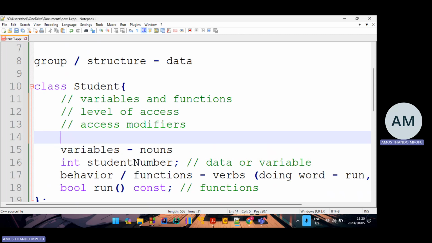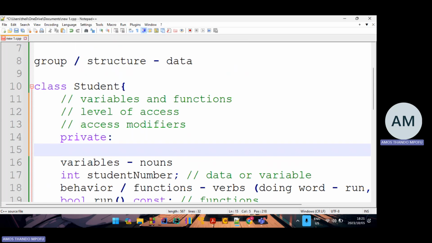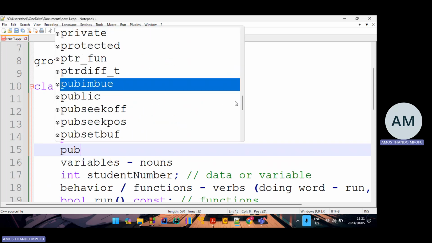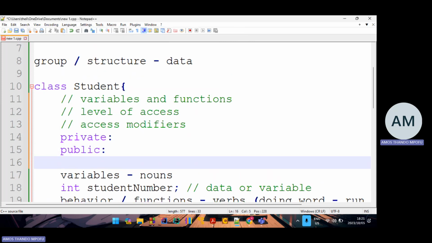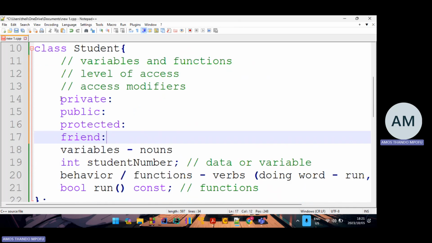We can put it in simple terms like that. So we can have the private access modifier, we can have the public access modifier, we can have the protected access modifier, we can have the friend access modifier. Private modifier means that it's only private. You and you alone have access to this information, for example, your bank PIN. Then public, everyone has access to this.